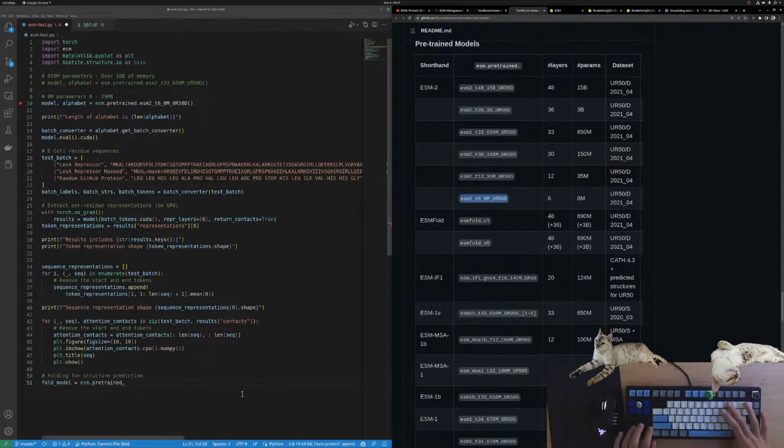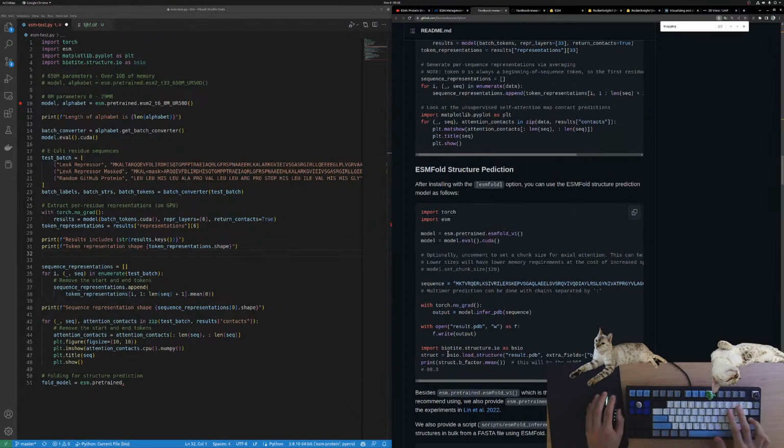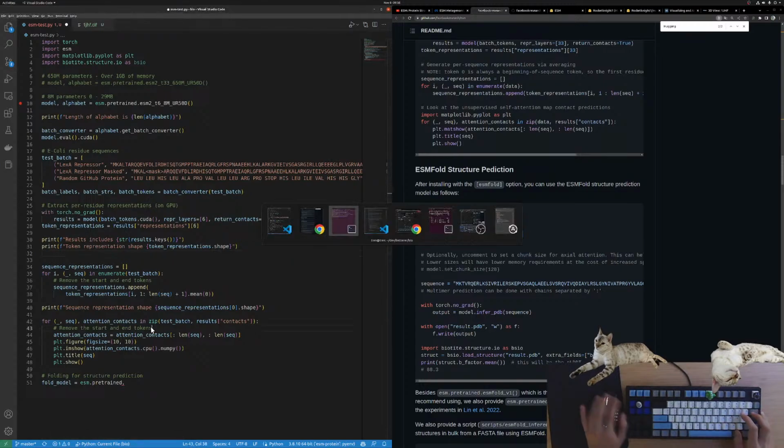Let's go here, Alt 4. Okay, so they have ESM fold v1 and then ESM fold v0, and both of these are absolutely massive. 690 million parameters. Jesus Christ. Okay. We can try to load this. I'm going to download this, see how long it actually takes.